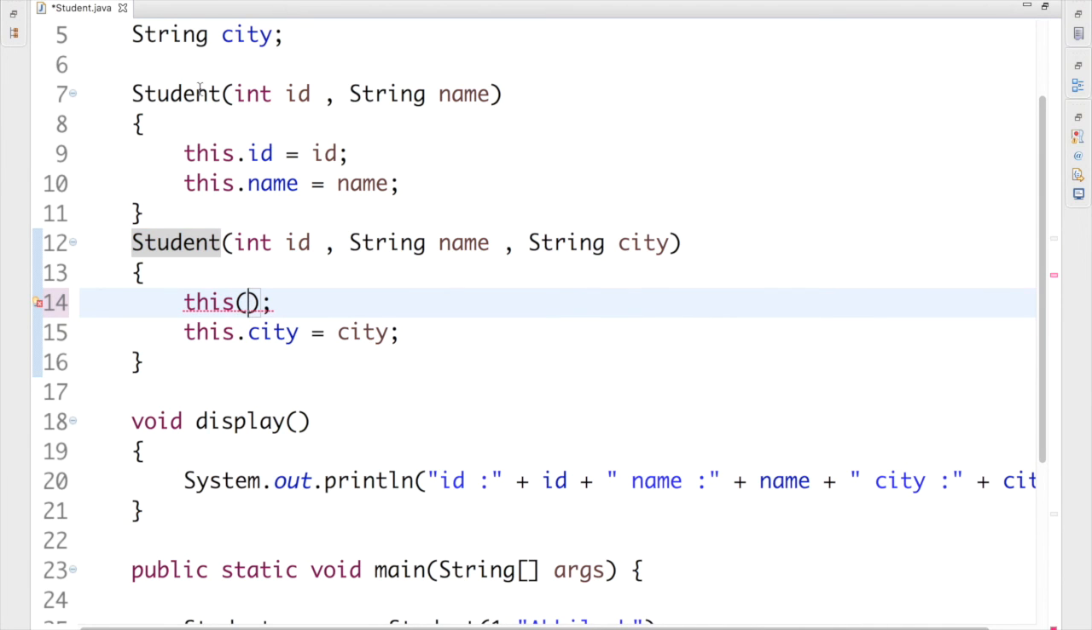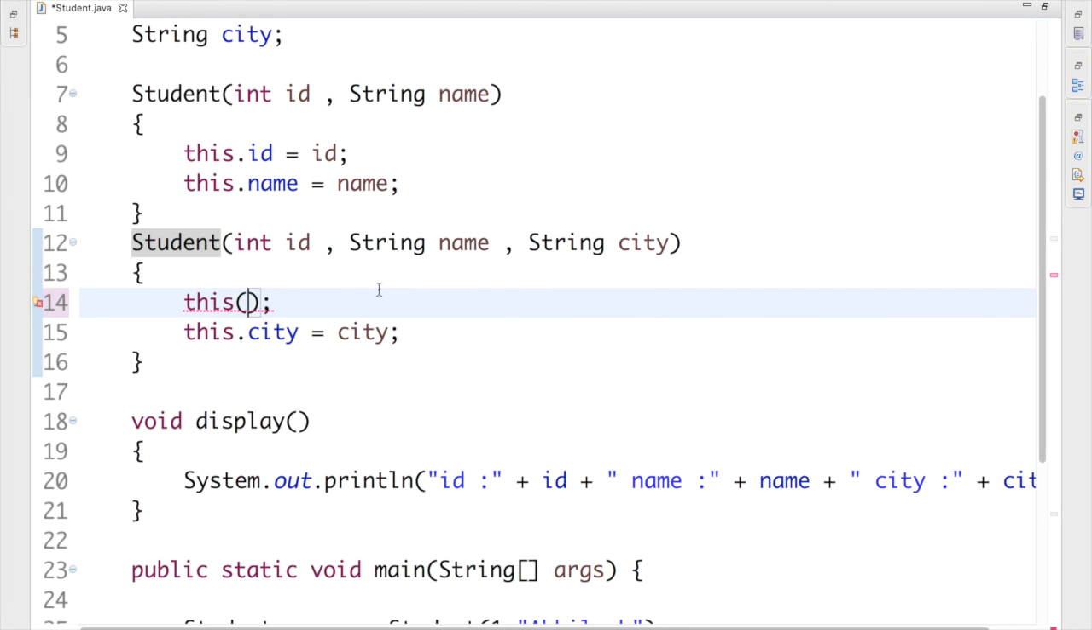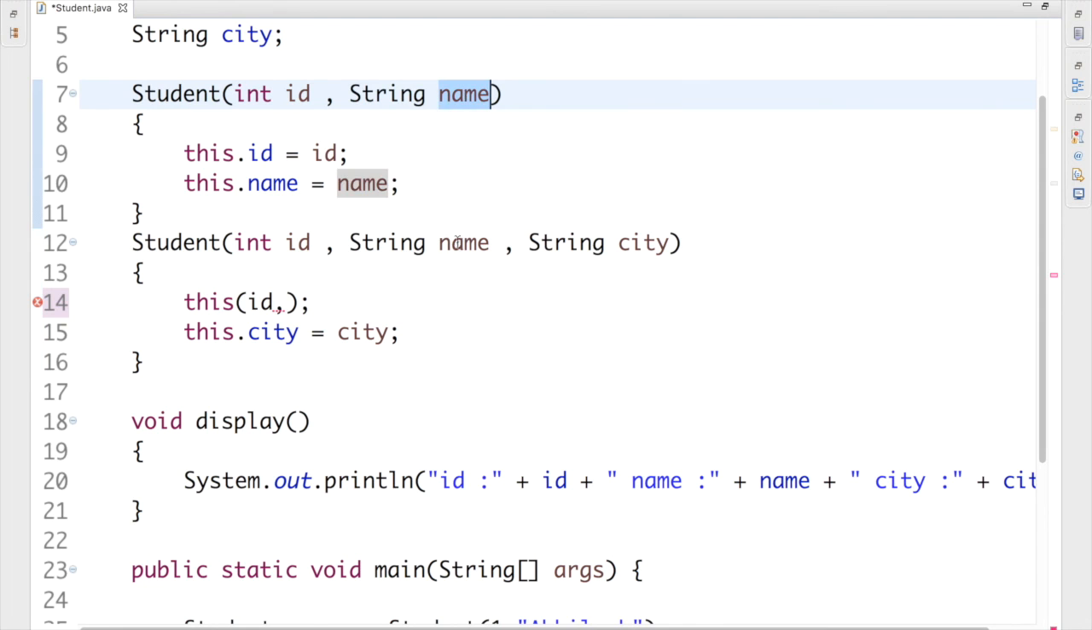We just need to use this particular constructor right here, because this constructor sets ID and name. So I'm going to use it, okay? This constructor's first parameter is ID, so I'll write ID right here. And the second parameter is name, right? I'm getting the name through this particular name, so I'll write name over here as well.